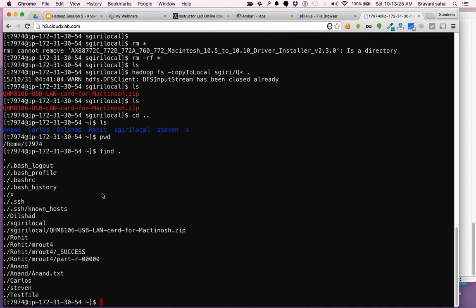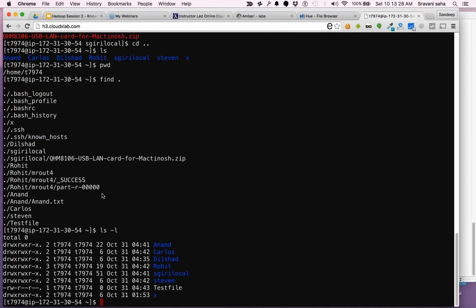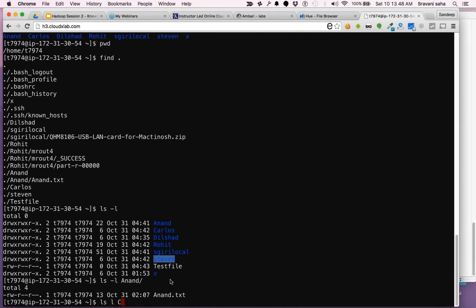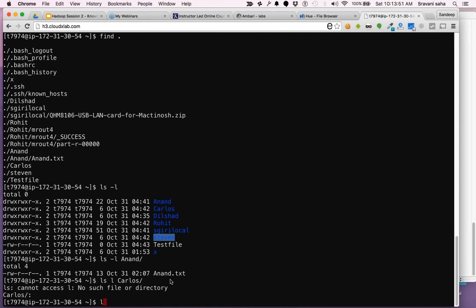So these are local files. I can see Anand, Carlos, Dilsad, Rohit, Steven has created the local folder. Yeah. Okay. All right. Good. Anand is able to copy.